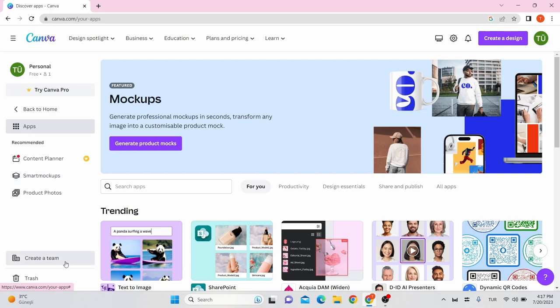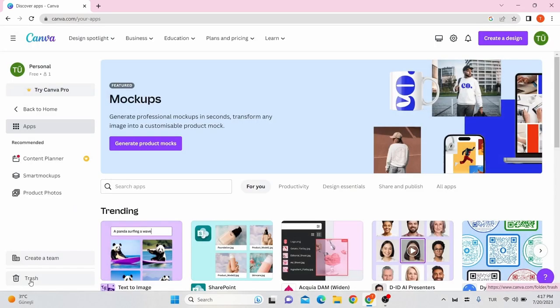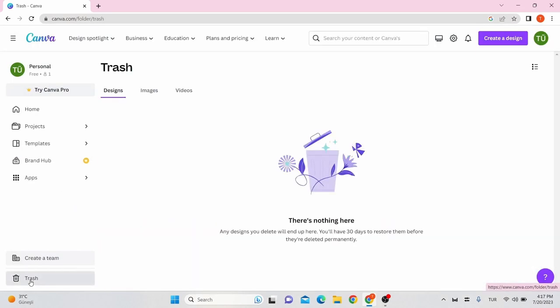On create team, you can create a team by entering the email addresses of people you want to add, and you can work together on Canva with your team. On trash, you can find your deleted files and restore them in 30 days. Let's see how we can create material and edit a template.